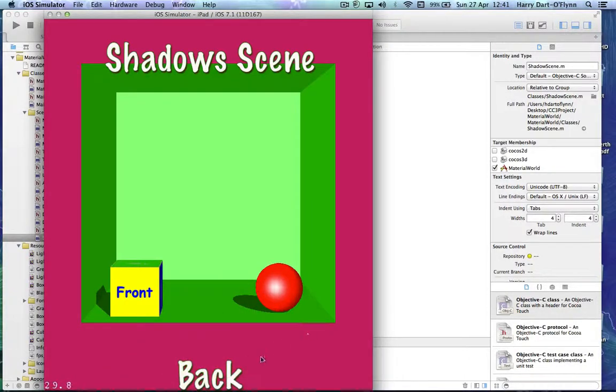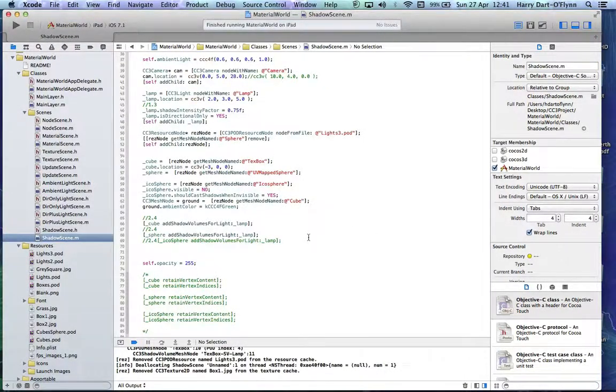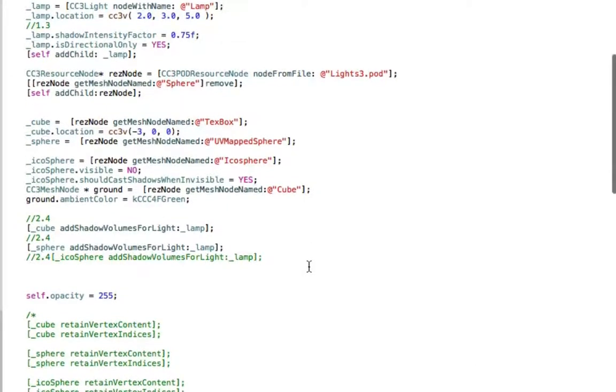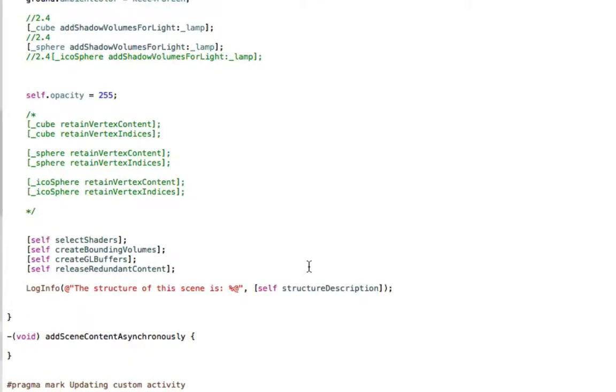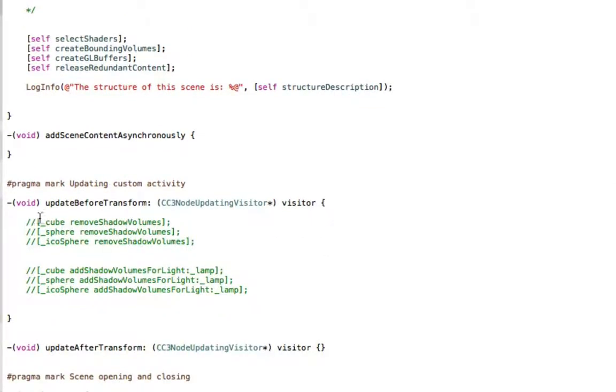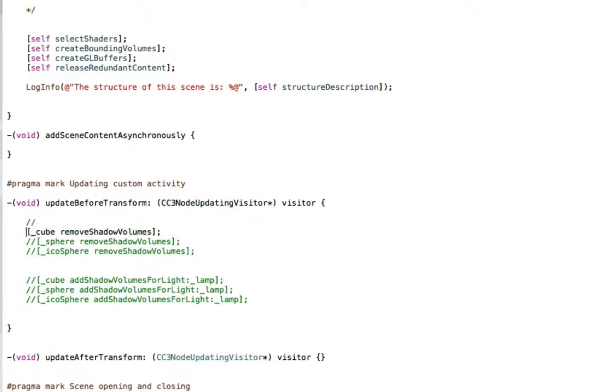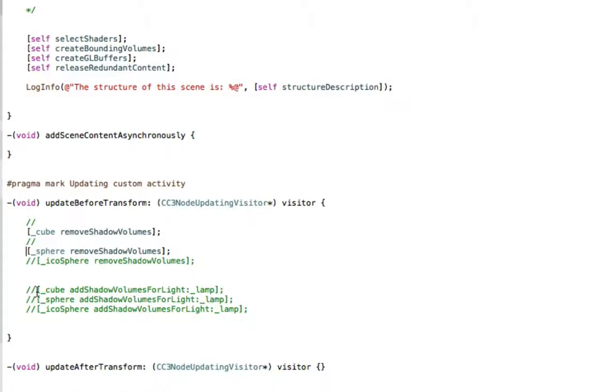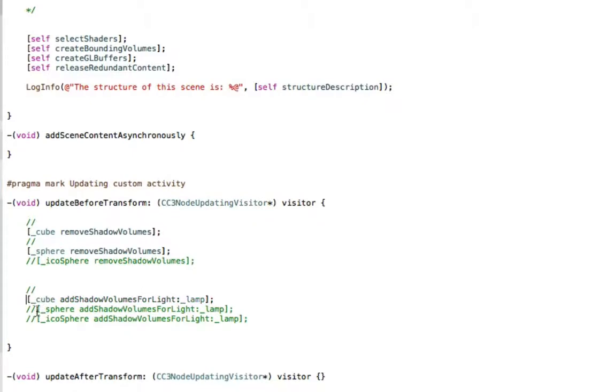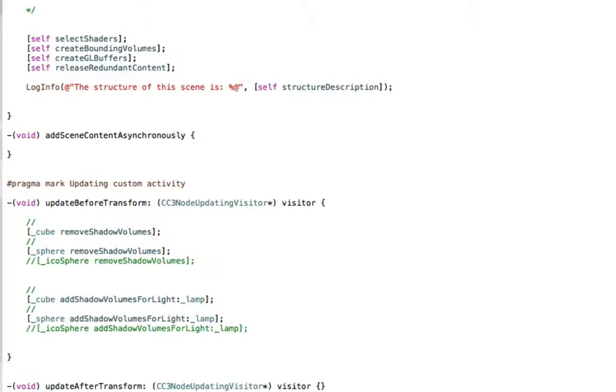So that's the next thing we need to figure out. So if you go back and close that down. What you would do, if you've got static objects like the cube and the sphere, is you go into the update before transform. And in that, I'll uncomment these guys. The first thing is, you've already put in a shadow volume on the cube, so you have to remove it for the update. And the same for the sphere, you'll remove the shadow volume. And then immediately in the update transform, you add a shadow volume for the different objects. So you've got remove for the cube, remove for the sphere, and add for the cube, add for the sphere for that particular light that we're using.